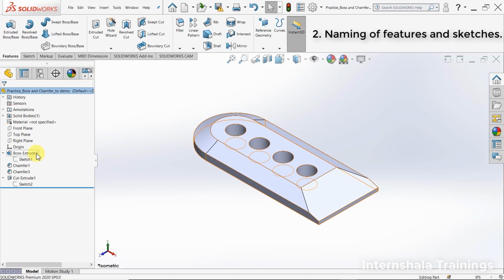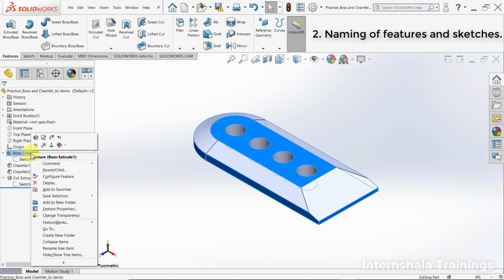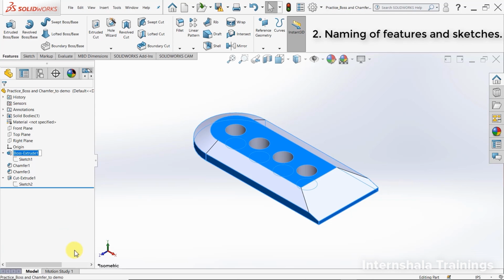However, in other instances, especially when we have a large list of features that we have used, it might make more sense to name the feature with a different name to be able to refer to it at a later stage. And to rename a feature, we can simply right-click on the feature listing and then select the option Rename Tree Item. And then we can rename it whichever name we want. For example, here we can name it as Base Extrusion.